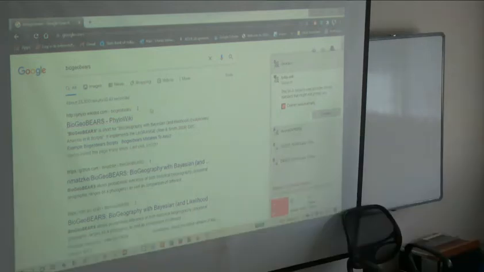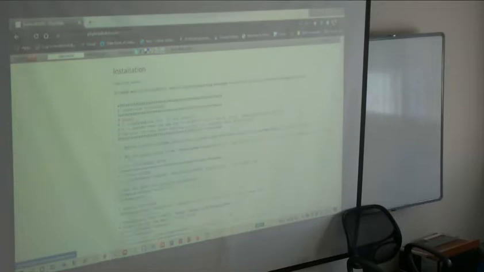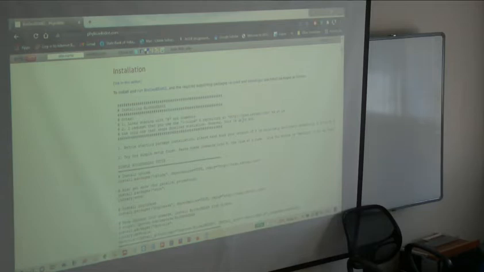So if you search BioGeoBEARS in Google, the first link that comes up is this. It summarizes a whole bunch of things here, including installation. If you go there, it will give you all the instructions on how to install BioGeoBEARS, the other packages that it needs, all of that. I won't go over this because you can do it in your own time.